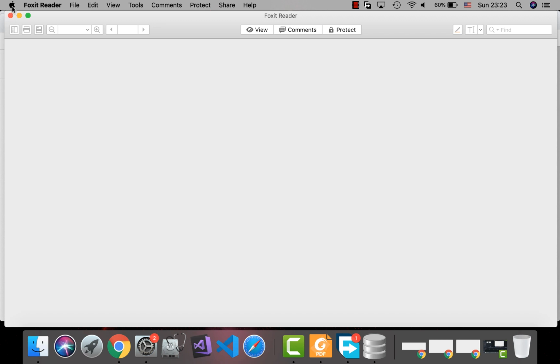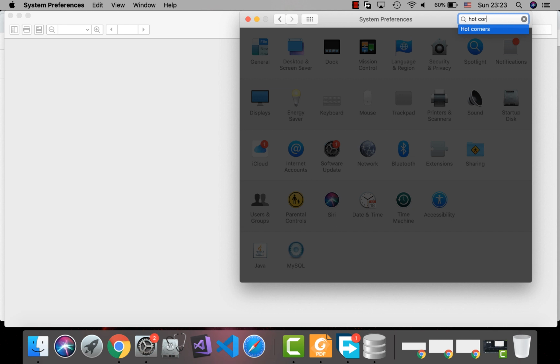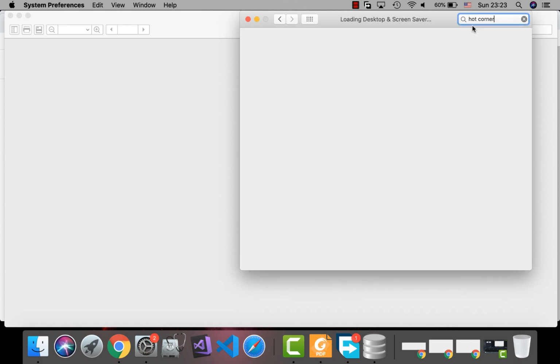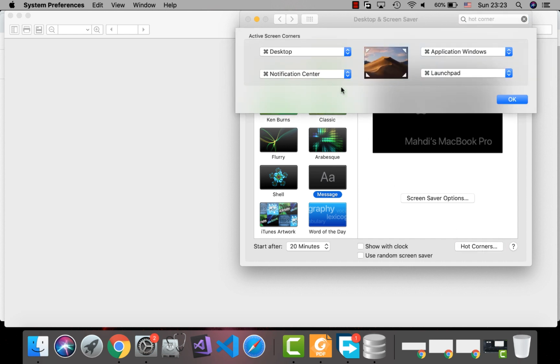So we should go to System Preferences, which is like Control Panel in Windows, and find Hot Corners. So I find Hot Corners. So Hot Corners is here, this button. Then I can assign any action to the four corners.